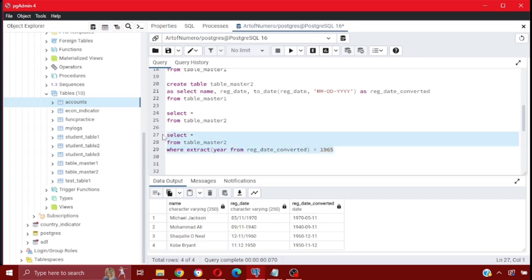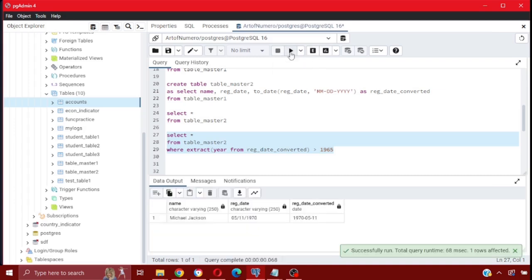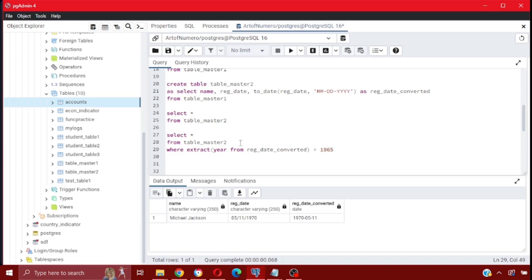you're going to see that I get a result now. There you go, so it worked. Why? Because this is a date type column. We said give us everything from table master two where the year extracted from this converted date column is above 1965. We have to use extract because we need to extract the year before running the filter on it.